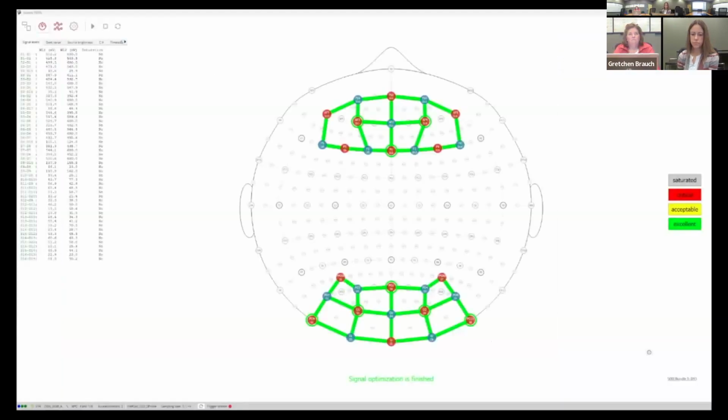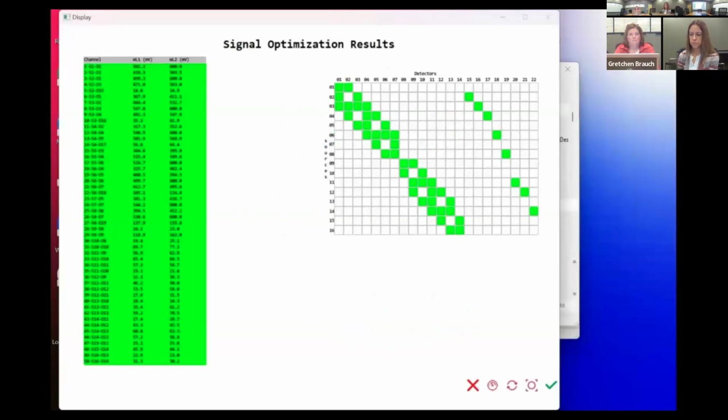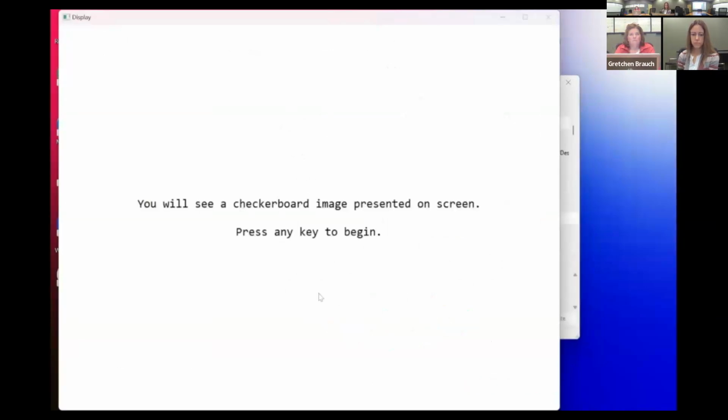And then automatically you can see now ePrime prompts Aurora to start our signal optimization procedure, which again circles through all the sources and finds the optimal brightness to achieve perfect signal quality in all of the channels. So I'm going to accept these results. And then we see the instructions on the screen.